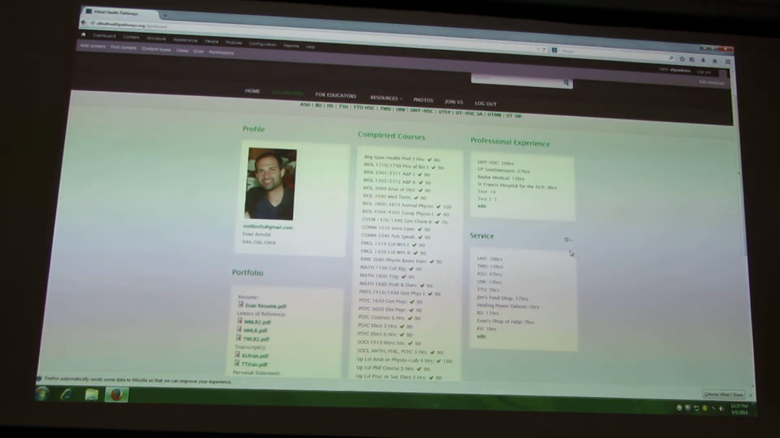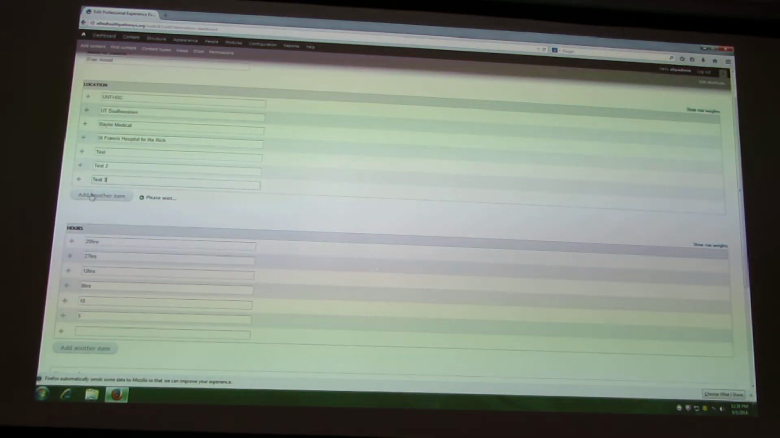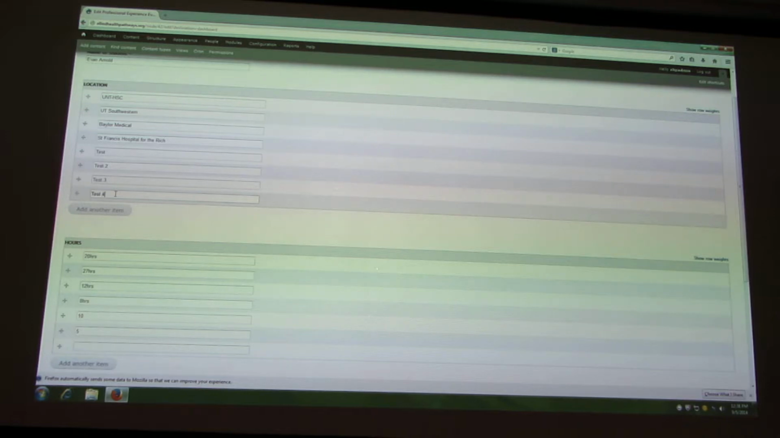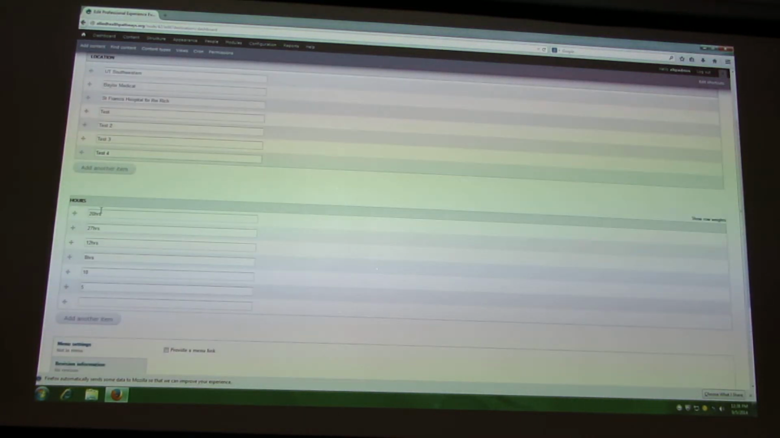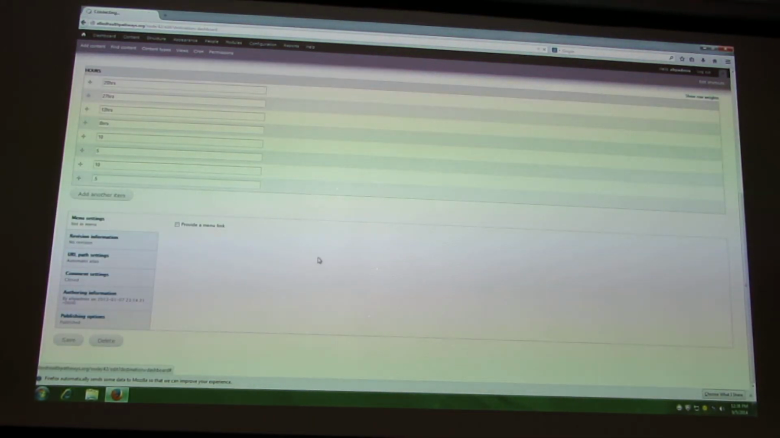Professional experience. This is where you keep track of your professional experience and your service, and both of these work the same way. When you go into edit, the trick with it, and it's not as user-friendly, is that under the location, you'd want to put your location. I can just go ahead and do a test 3. You can do add another location if you need to add a bunch of these. Test 4. And then your hours need to line up with the location. So your top location, that should be your top hours that you did the service or your experience, and then all the way through that. So we can do 10 and we can do 0.5 because I went there and I turned around and I didn't want to do that.